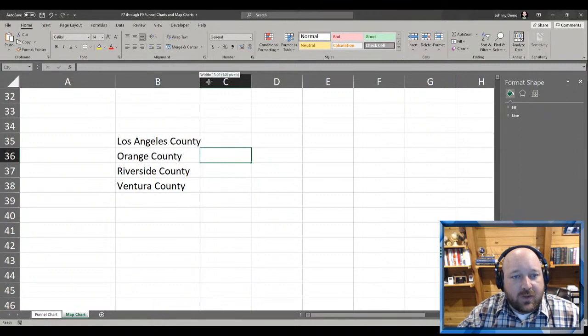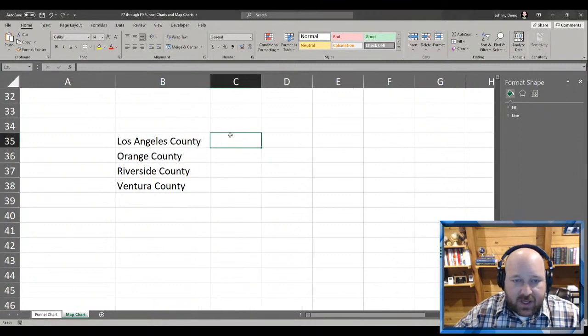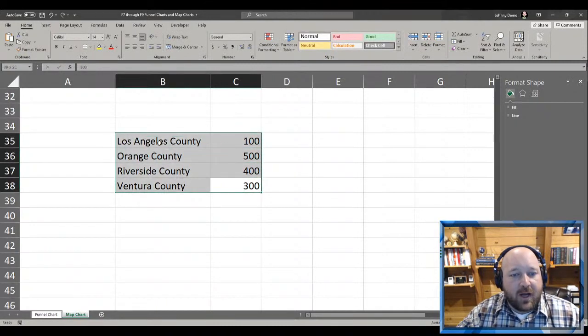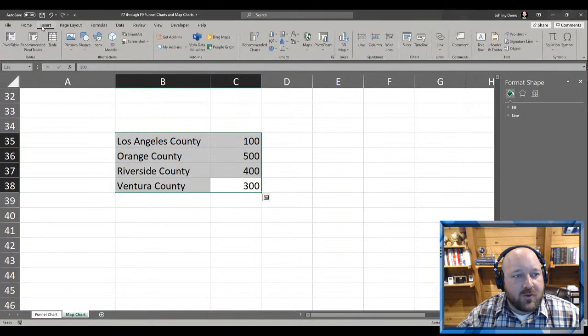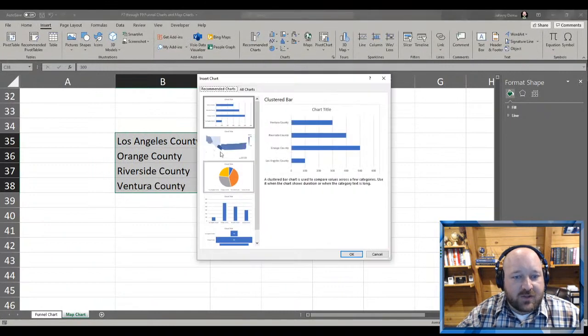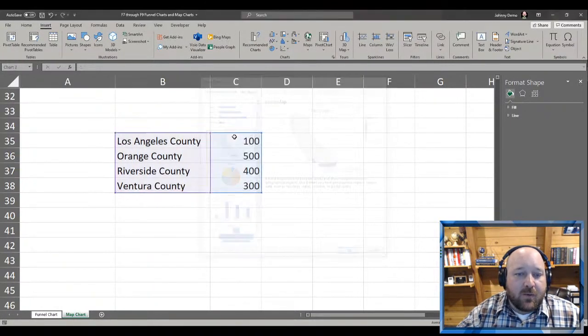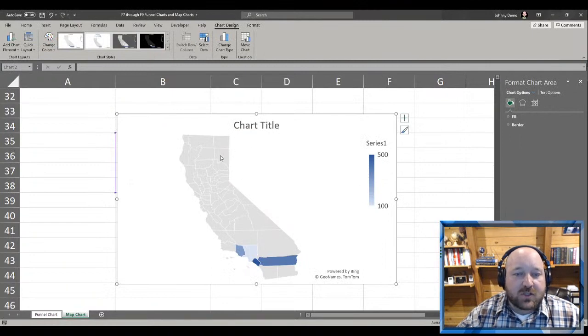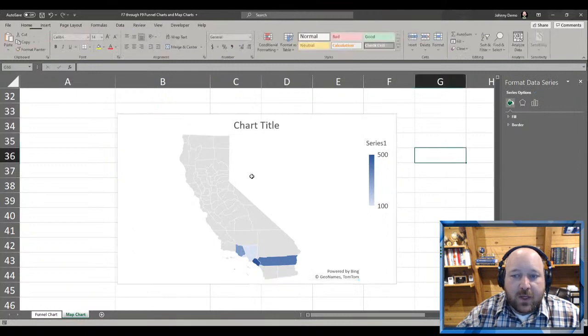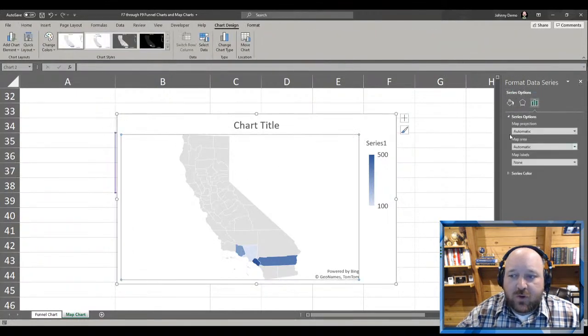Okay, so let's go ahead and create a map from this. We'll just say 100, 500, 400, 300. Same thing, we're going to highlight this section. We'll come over here to our Insert, Recommended Charts. Notice it will create a map, but in this case, just with the state of California. If we click into that specific map, we can adjust it so that if we wanted to, only, for example, show those specific regions, we could go ahead and do this.